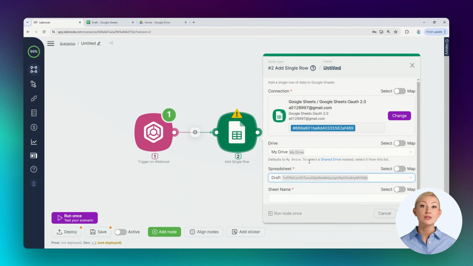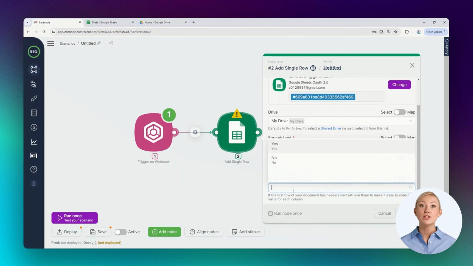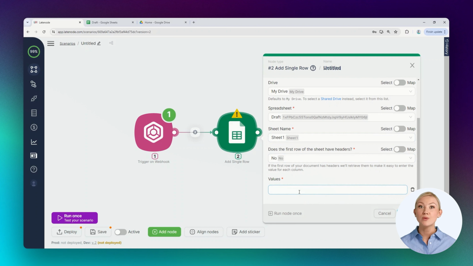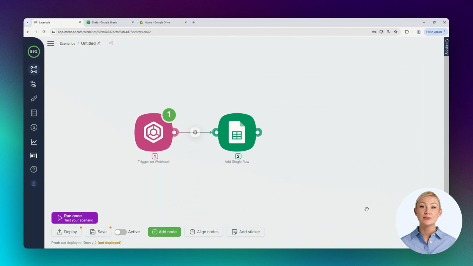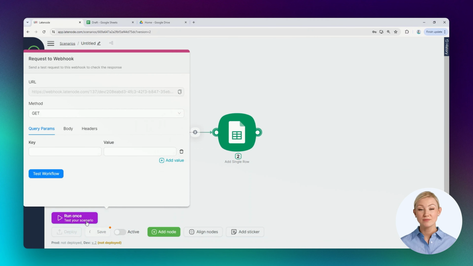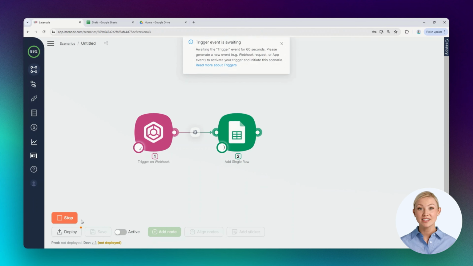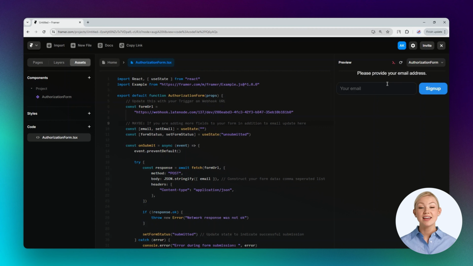In the Helper window, you can select the email, one of the parameters of the trigger on Webhook node, and save the changes. To test, run the entire scenario once. The trigger node is waiting for the event to occur. Return to the form. Refresh it. Enter a new test email address. And click the button. We successfully registered again.